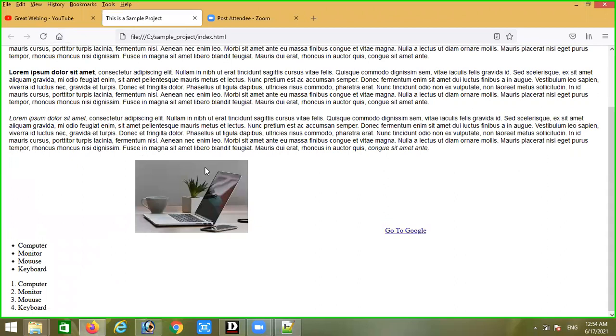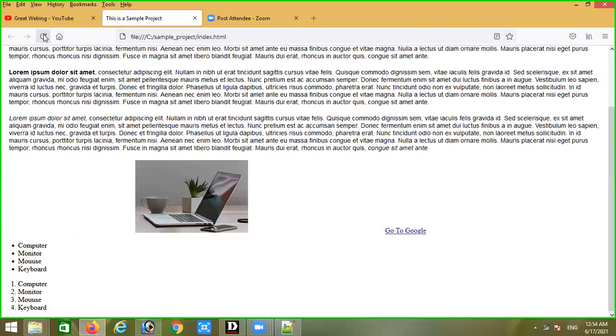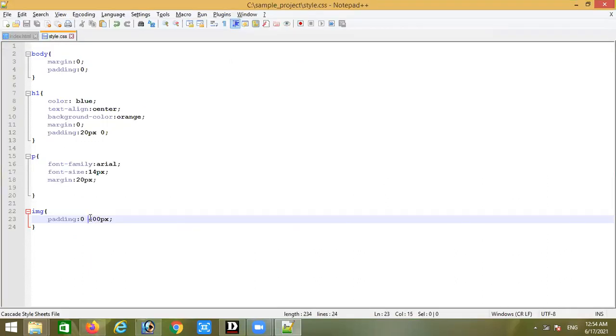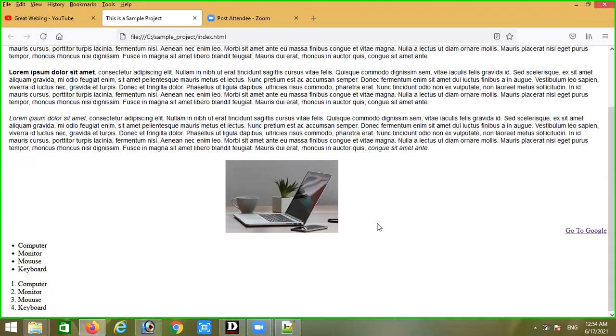Now see, this is coming here because if I make it in a center position, I'll make the padding more. So if I give more padding, it will come to the right side. So it's looking okay. Okay, so my image is now almost in the center.